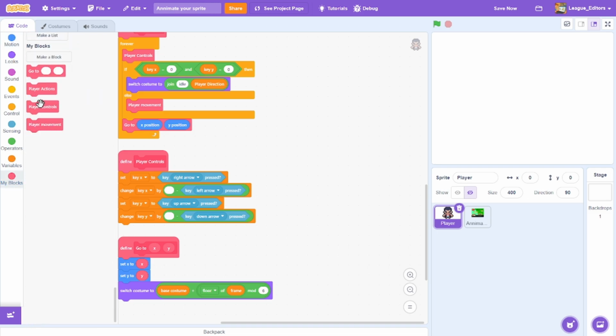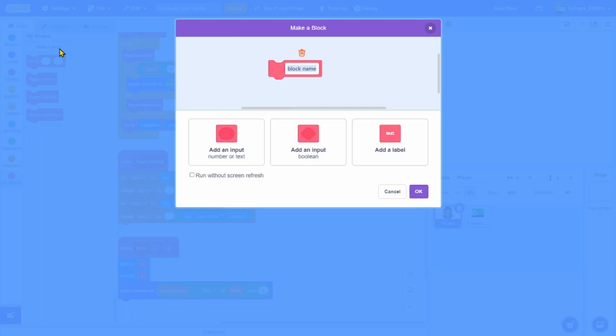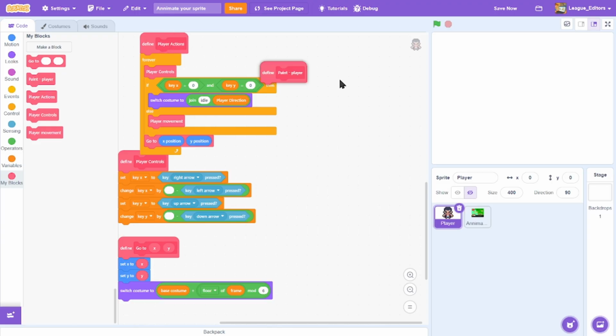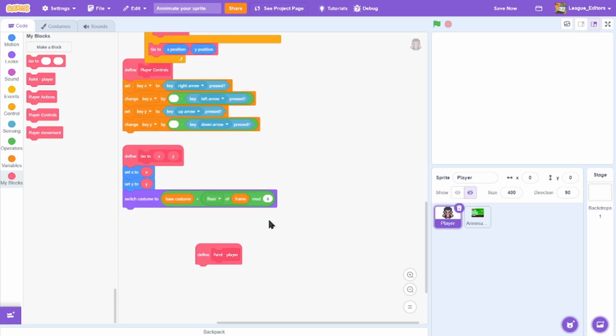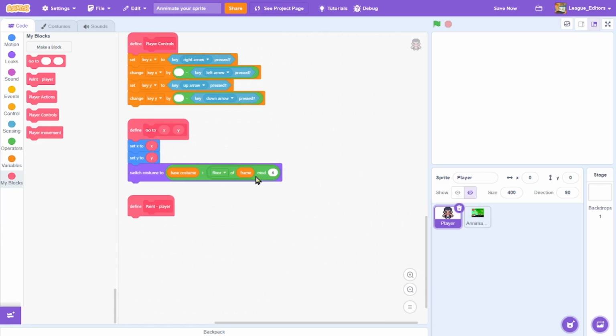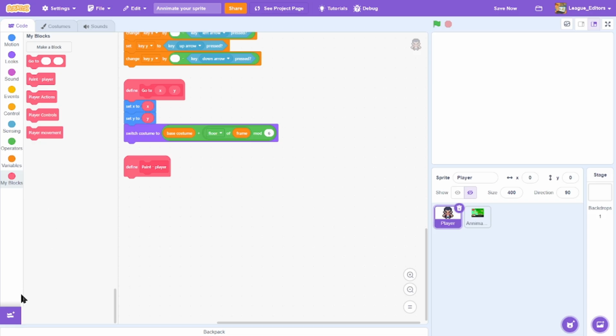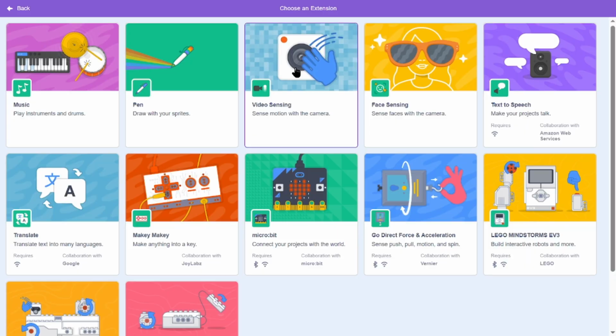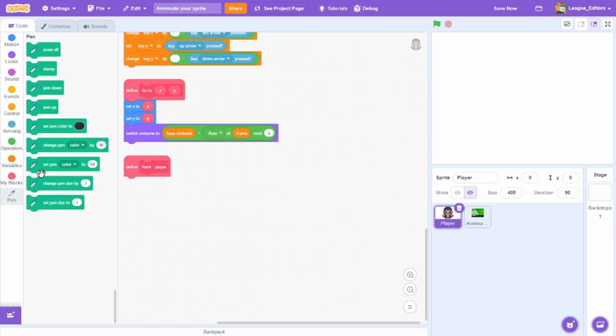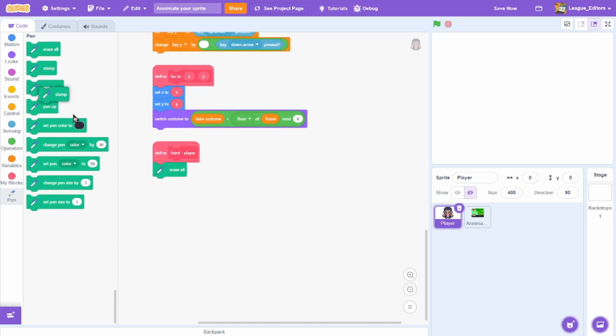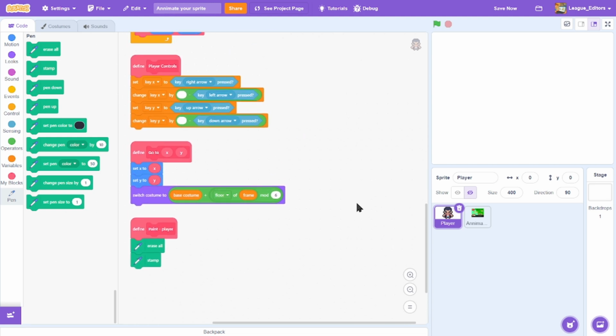And now let's just create a new custom block, naming it paint player, and run without screen refresh. Don't forget to tick without screen refresh because that is very important. Go to this extensions and add a pen extension. Erase all and then stamp. Perfect.